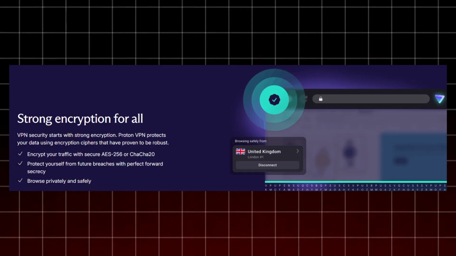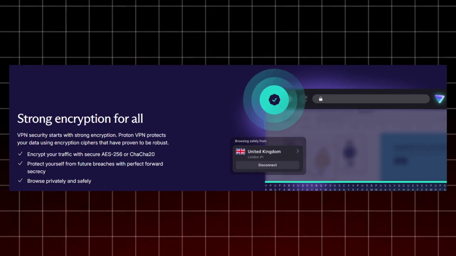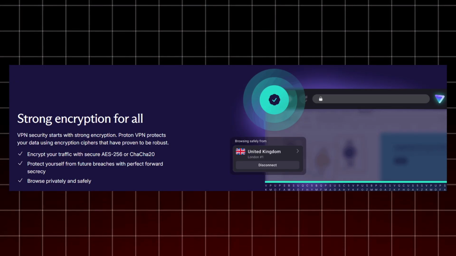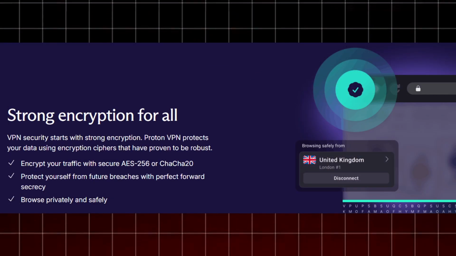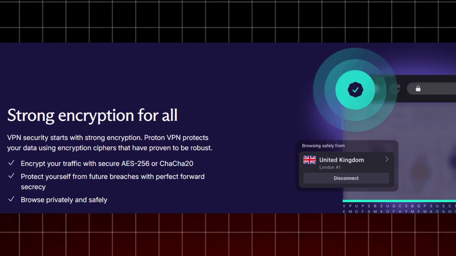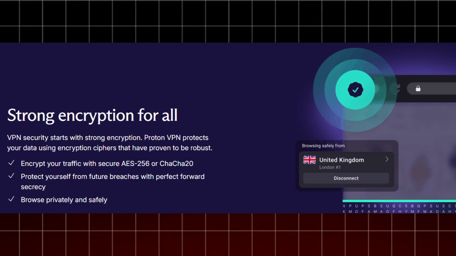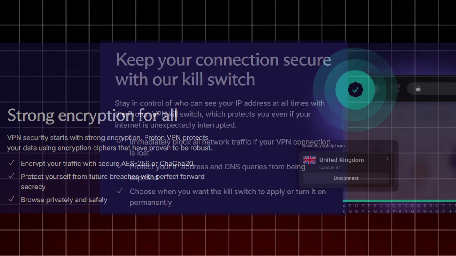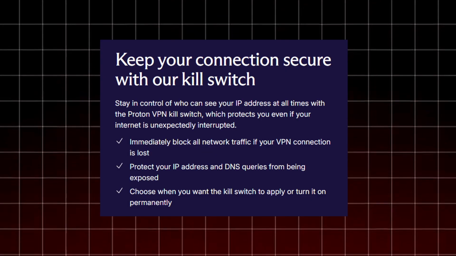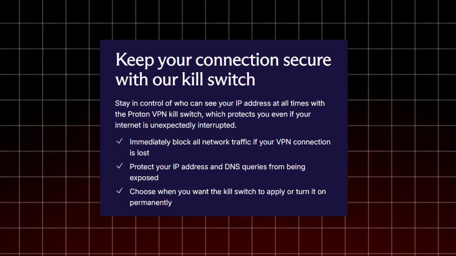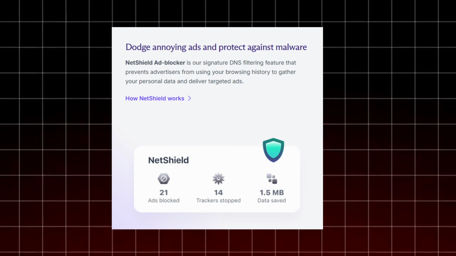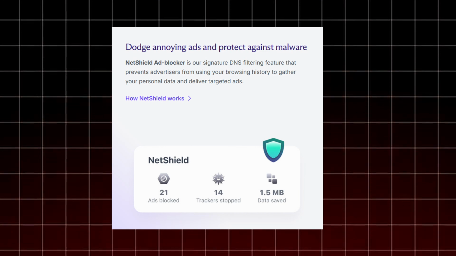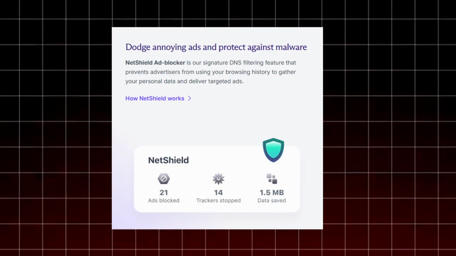Beyond streaming, Proton VPN also focuses on security and privacy. It uses advanced encryption standards like AES-256 and ChaCha20 and supports strong VPN protocols such as WireGuard and OpenVPN. Even if your connection drops, the kill switch and always-on VPN features make sure your data stays protected at all times. It also includes NetShield Ad Blocker, which filters DNS requests to block ads, malware, and trackers, giving you faster page loads and more privacy online.